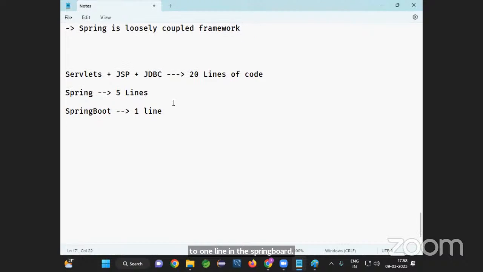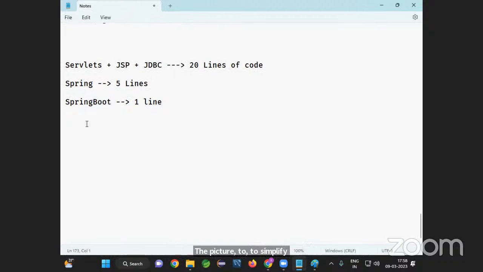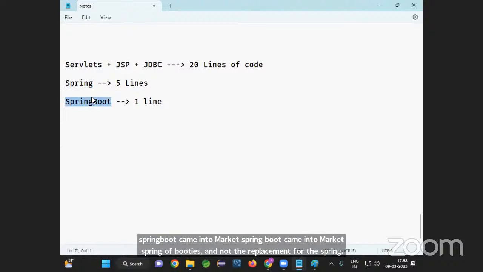Why did Spring Boot come into the picture? To reduce boilerplate code. To simplify developers' lives, Spring Boot came into the market. Spring Boot is not a replacement for Spring, guys. Spring Boot is an extension for the Spring framework.